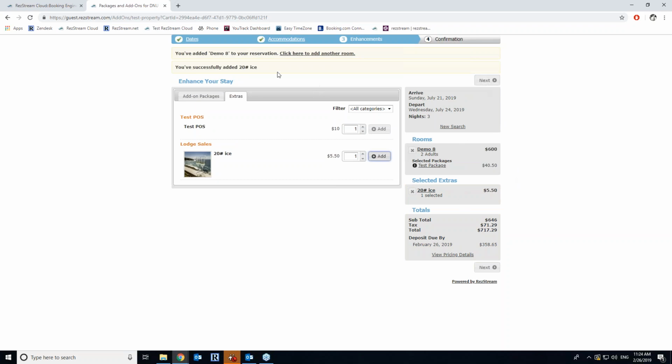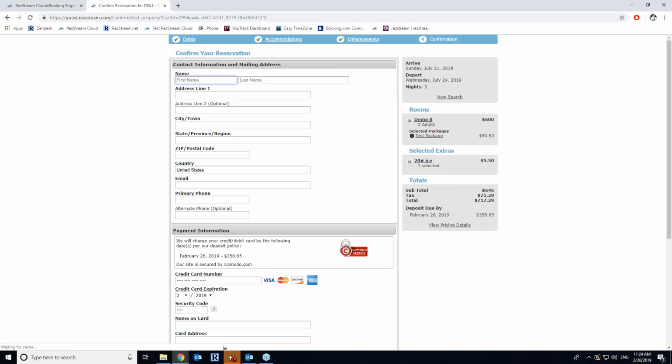They can click next. At the top, you'll notice that they can click to add another room because I'm selling more than one room at a time. Just click next. Next step is just filling out their information.